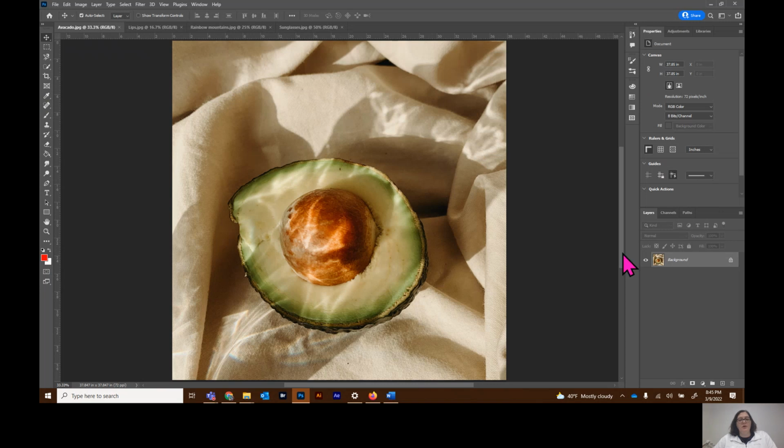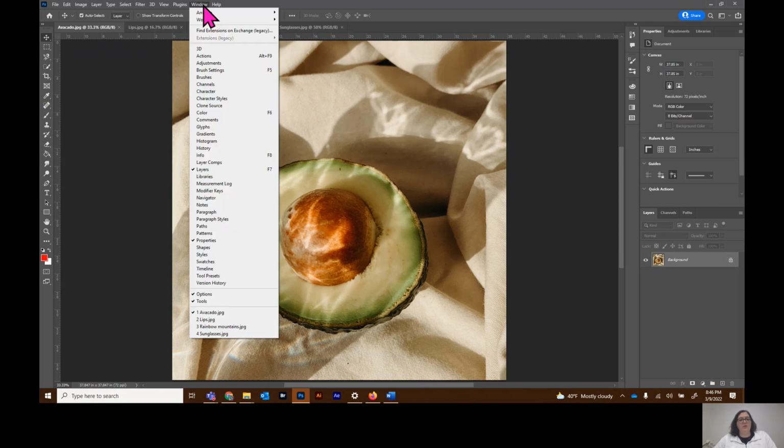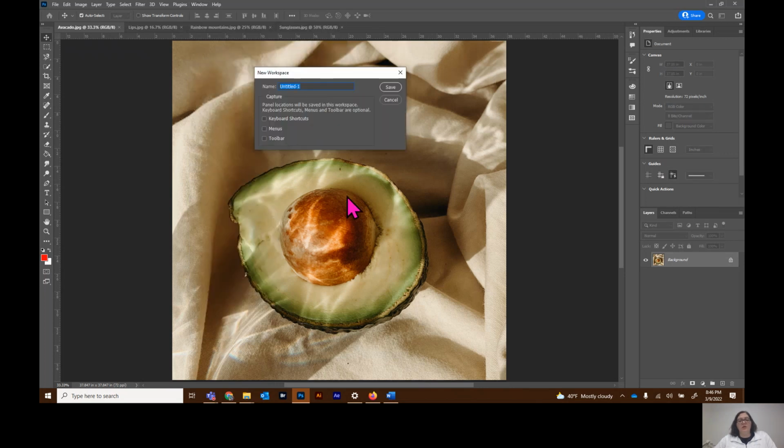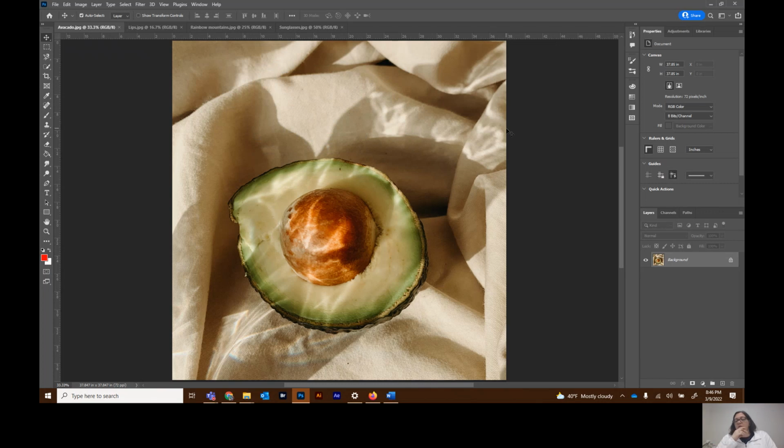Then whenever you get your workspace the way you want it, you can always come up here and go to Window, Workspace, and New Workspace. It'll give you a pop-up screen that looks like this, where you can name it whatever you want. Like mine was named after the classes that I teach, and you simply hit Save. This allows you to change it as much as you want to.